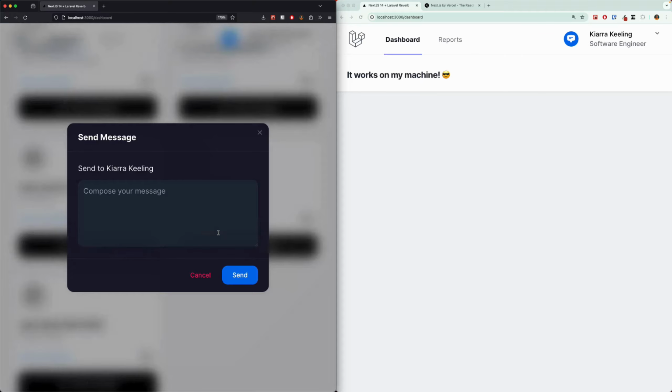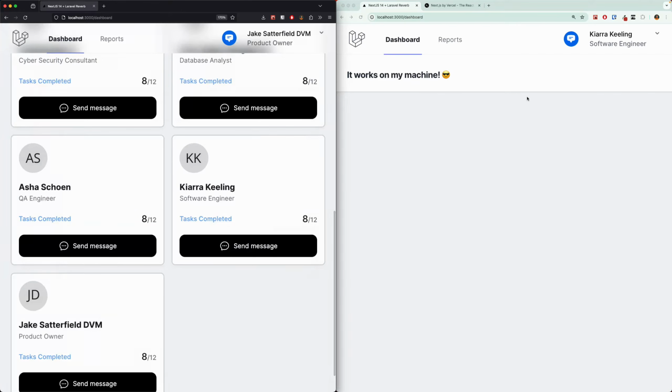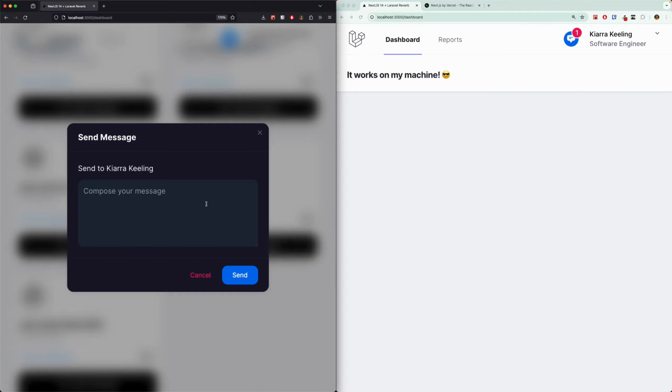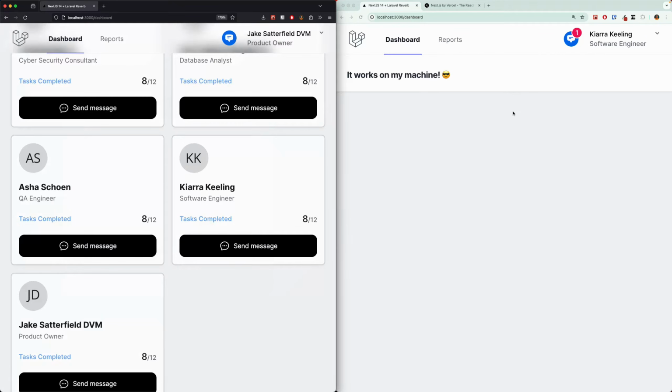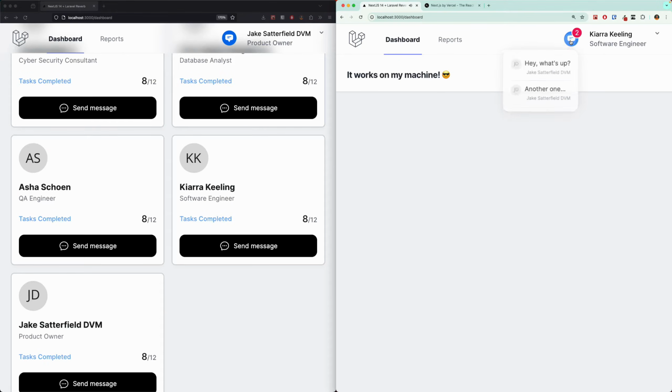A pop-up dialog will appear where we can compose a message. So let's just say, hey, what's up? When we click send, you'll see our message notification pop up at the top. There's a subtle animation and an alert notification sound as well. Let's try it again. Send message. Another one. Send. And there's our message. So when we click this message icon, we will see a simple list of all messages here.